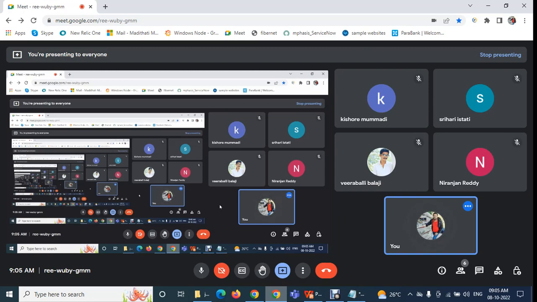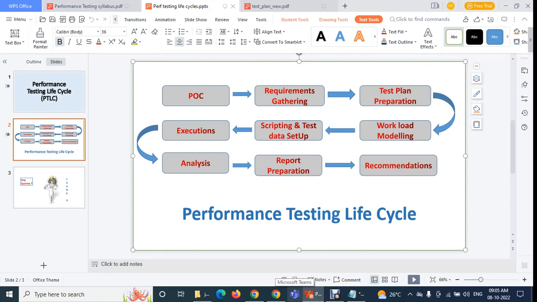Okay, so that is about test plan preparation, how you can prepare and all. Okay, so till here, everything is theory concepts. So from tomorrow onwards I am going to jump on to the practical things and all.